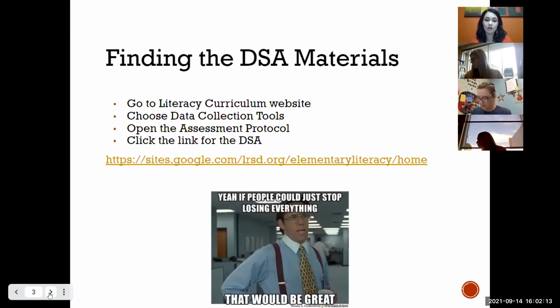So if you do not have a copy of the DSA, or if you've been teaching for a while, you probably had a hard copy, or you were making copies from the book, but it is on the curriculum website. So what you're going to do is go to the literacy curriculum website. You're going to go to data collection tools, open the assessment protocol, and click the link for the DSA. So that looks like this.